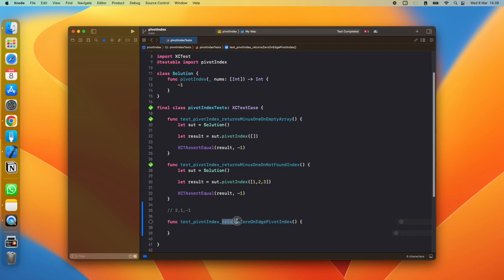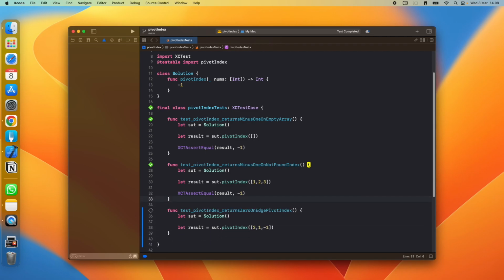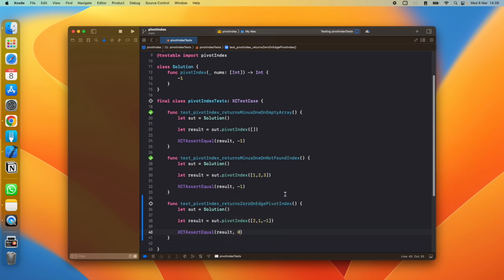Test pivot index returns 0 on edge pivot index, right? So what we need to do is copy and paste the SUT, and we need to copy and modify here, and hopefully we can get the result as 0. And let's of course run the test again, and let's see. Now we are having a failing test.